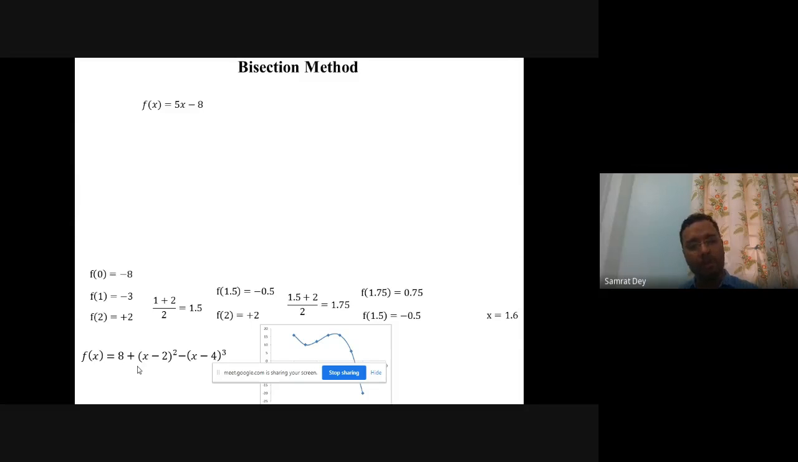You give one value of x, give another value of x. If you find that for one value of x it is positive and for the other value of x it is negative, you can conclude that within these two values the solution lies. Then you go on bisecting it and you can reach closer and closer to the correct value of x for which the function has a solution.